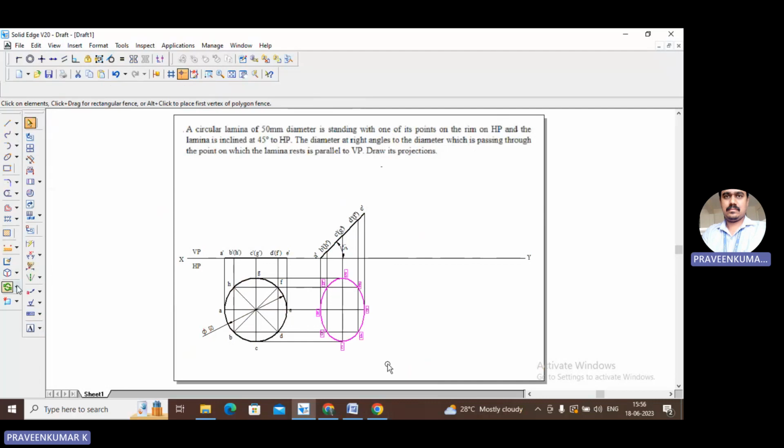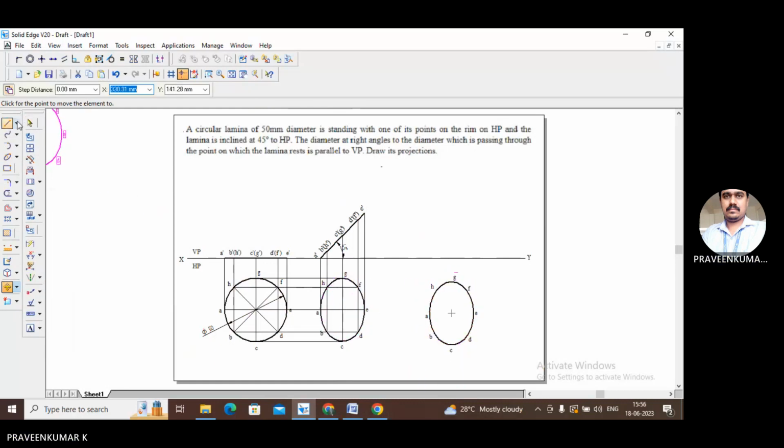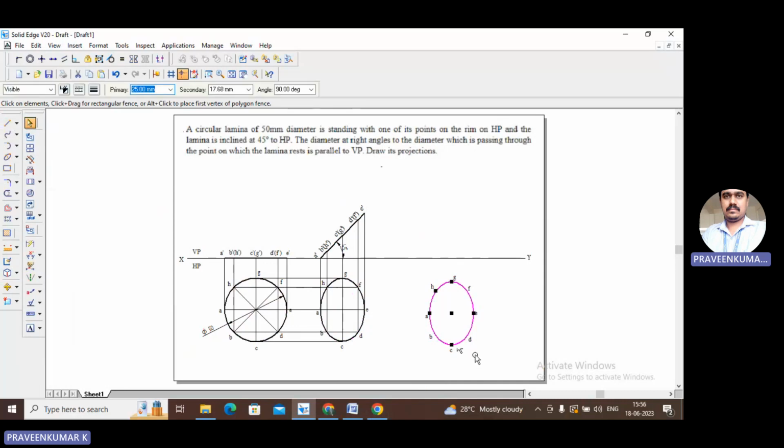If you go to the move option, with make copies on, and move it somewhere here, it is very difficult to identify where point C is on the circumference, where point D and point E are, because we can't identify the intersection points for A, B, C, D and all those. So for that I will not use this method. I'll go to another method.